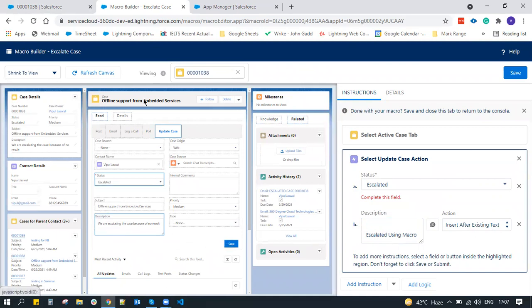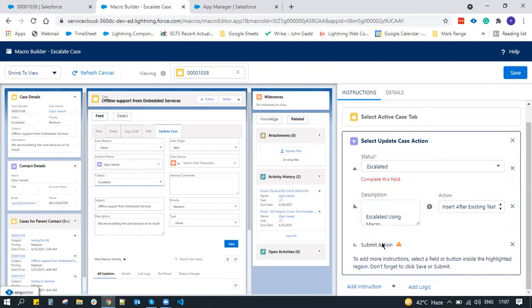Now you want this to be saved automatically. Then you need to click on the save button and the submit action will be added, right? So you can say the submit action is there. So first of all, you will click on the macro, then it is going to change the status of a case to escalated. After that, it is going to append "escalated using macro" in the description section, and after that it is going to click on the save button, and this criteria is going to be saved automatically.